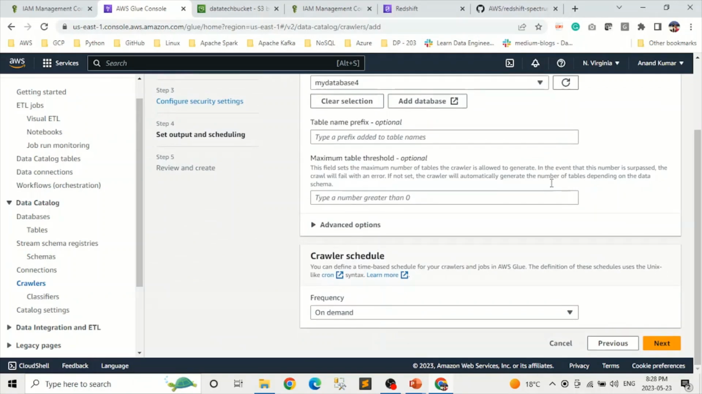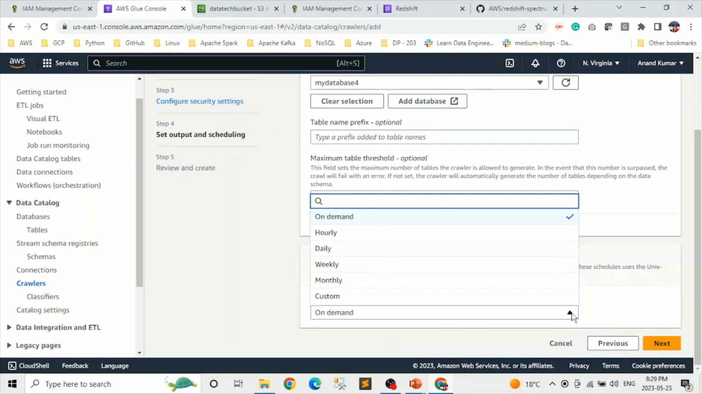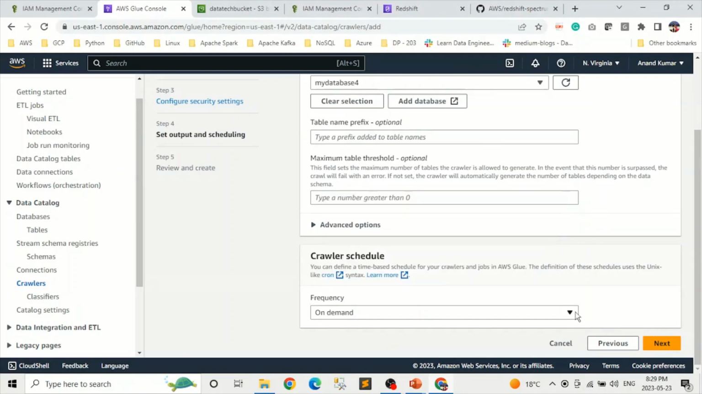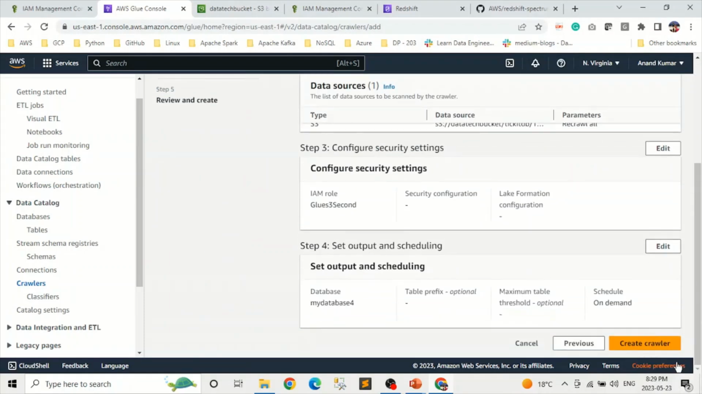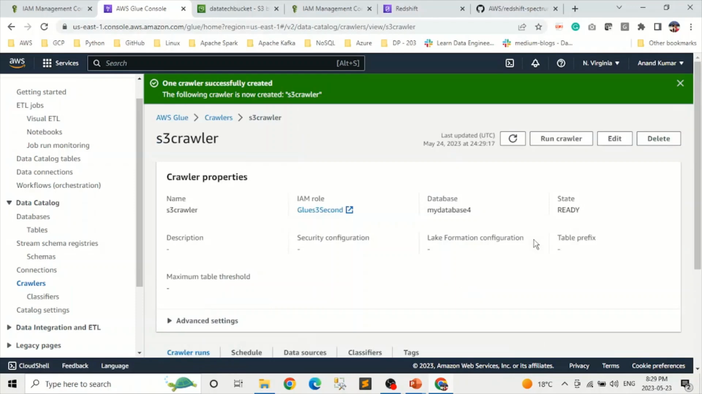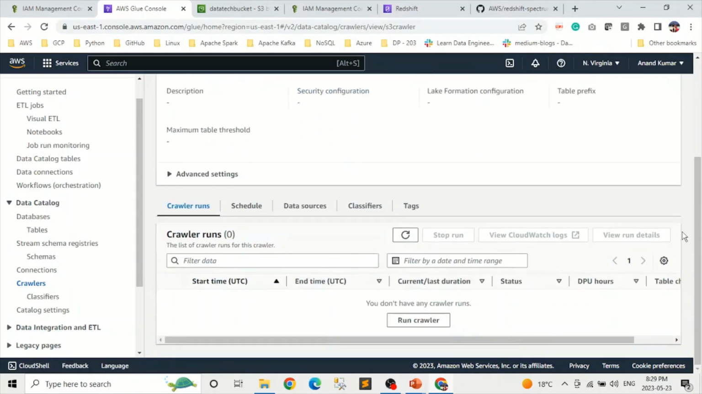The rest of the things we'll keep as they are. For frequency, you can schedule it, but we will keep it on demand because we need to run this for our file. Click on next and create crawler. Okay, awesome. So now the crawler is created.